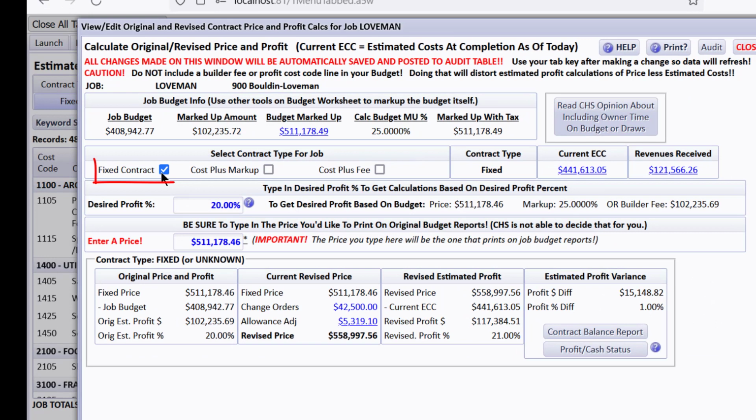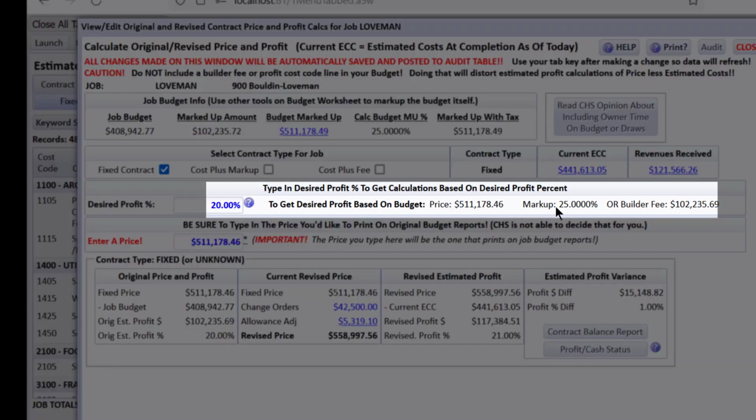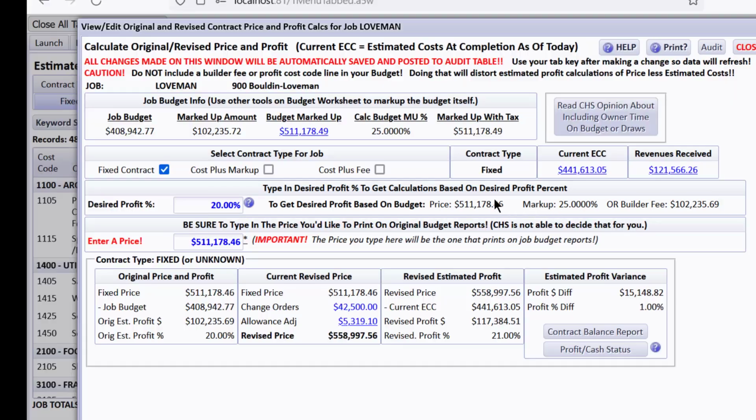First of all, like we said, this job is marked as a fixed contract. We'll talk about the other two types of cost plus ones in a moment. But I'd like to say that this is showing you the original price and profit here from the budget that we saw, and the original profit percent based on a profit percent they wanted, and they marked up everything 25% as CHS suggested, etc.